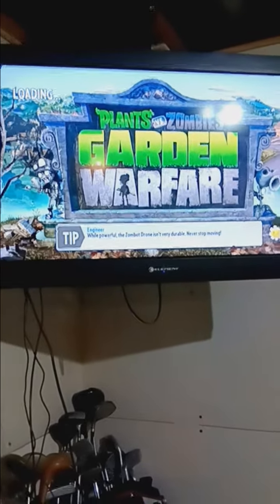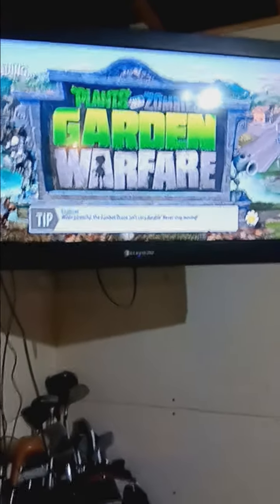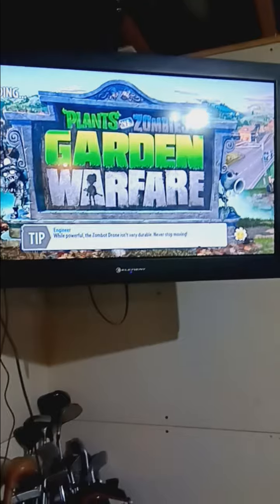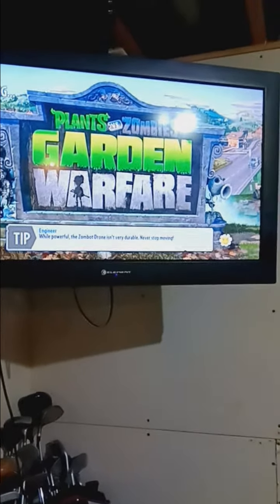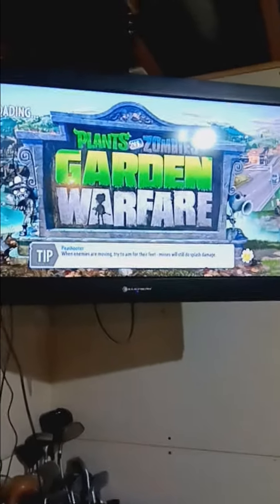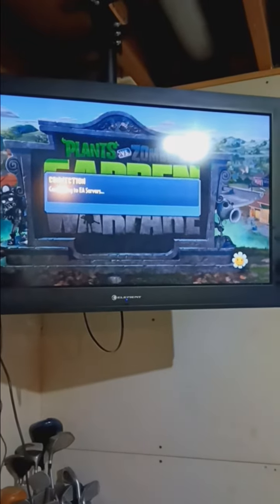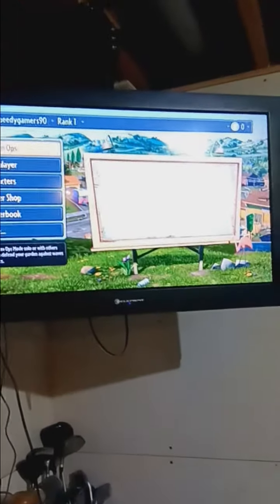And it doesn't say Garden Warfare's down. The servers are down for 360. This is an account that I have that has gold too. The gold expires like the 30th of April 2024, so the servers are down.